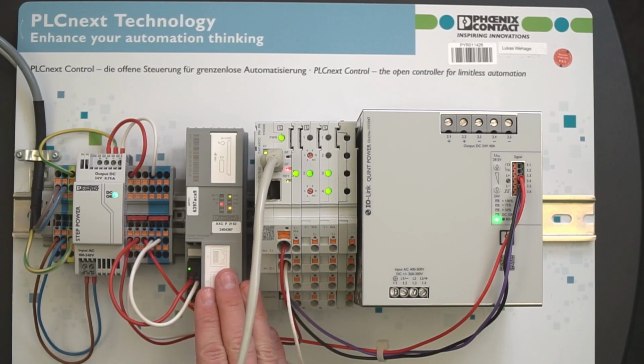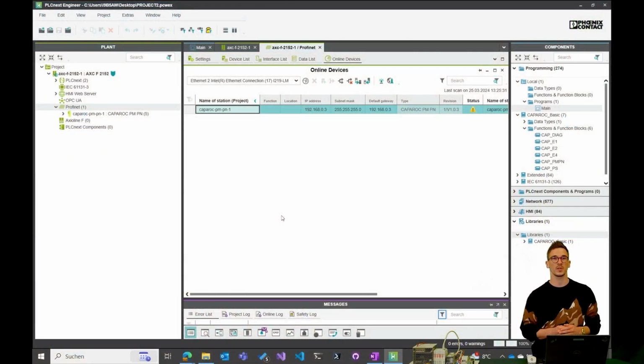the HCF2152 from Phoenix Contact. This is where I'm using the library on. I'm programming this controller today together with you and for you to show you how to set this thing up. So let's go back into our PLC Next Engineer, and I've already prepared a small project here.